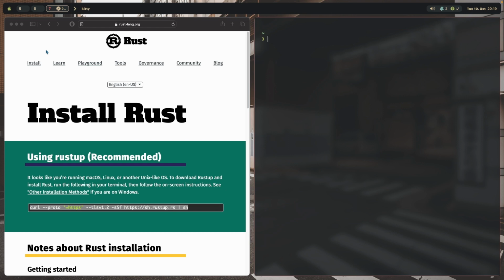Now, sometimes you may need a linker. I mean, you will need a linker installed. A linker generally helps Rust compile all the outputs into one file. Usually most people do have it installed, but if you don't, on Mac you can install it by typing xcode-select --install. See, on mine it's already installed, but sometimes you will need it.